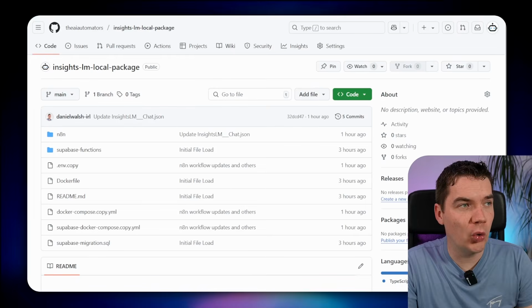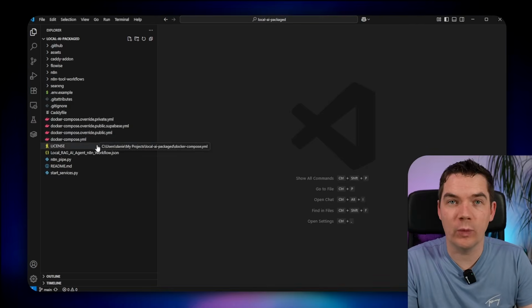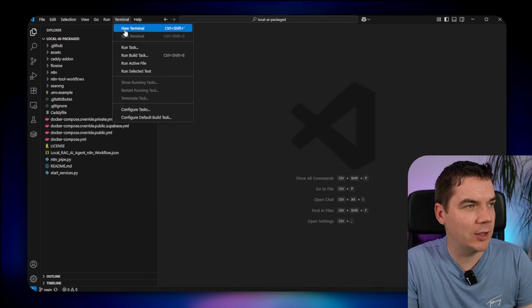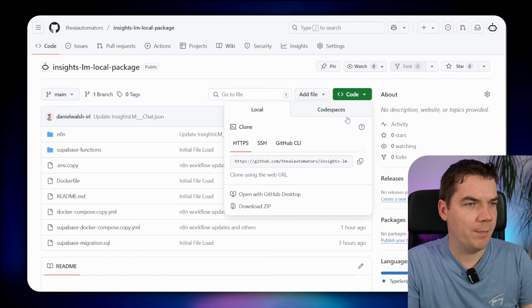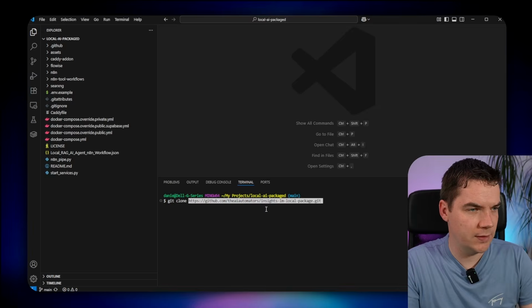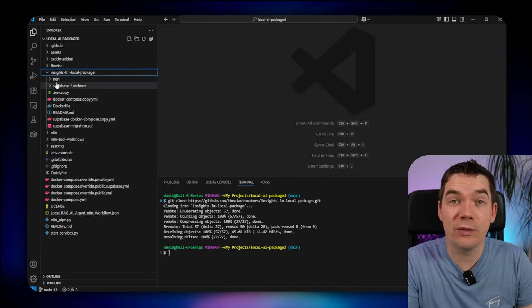So next up, we're going to clone our own InsightsLM local package into this folder, and then we can start working with the files. So for this, if you click on Terminal and just open up a new terminal, and then just type git clone, and then copy out the repo address, which is this one. And then that will create a folder within Cole's AI package that contains all of the files that we need.